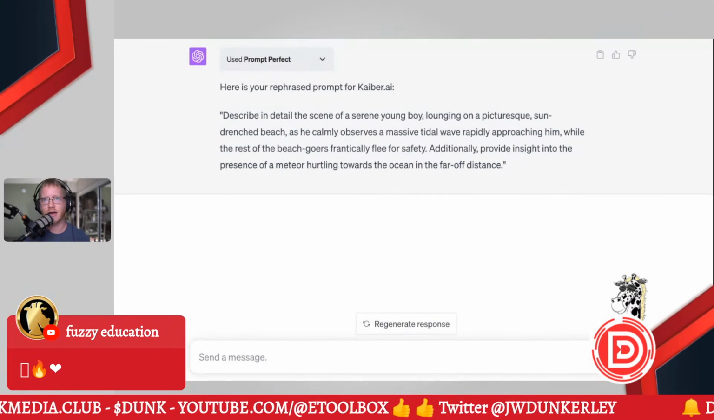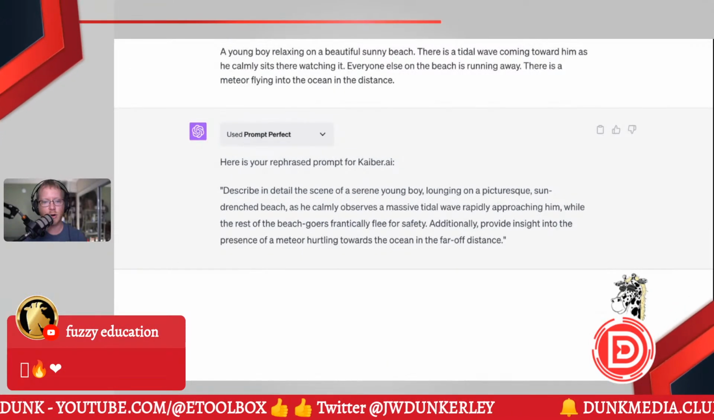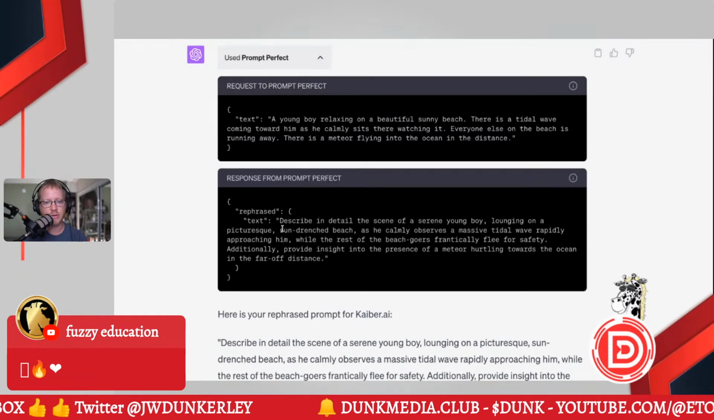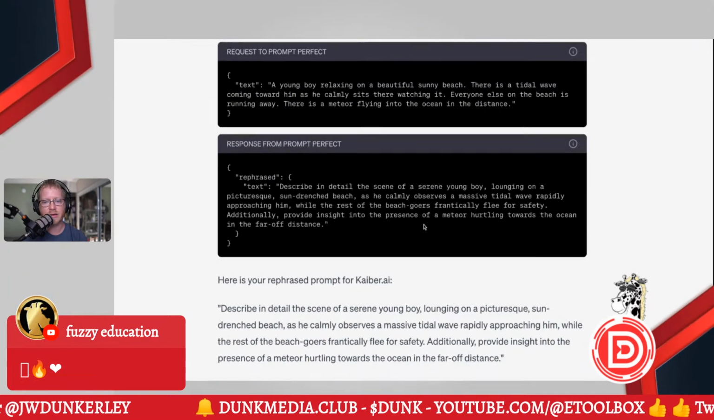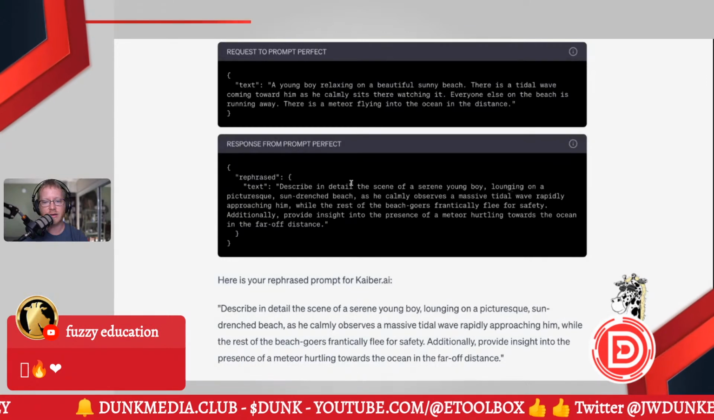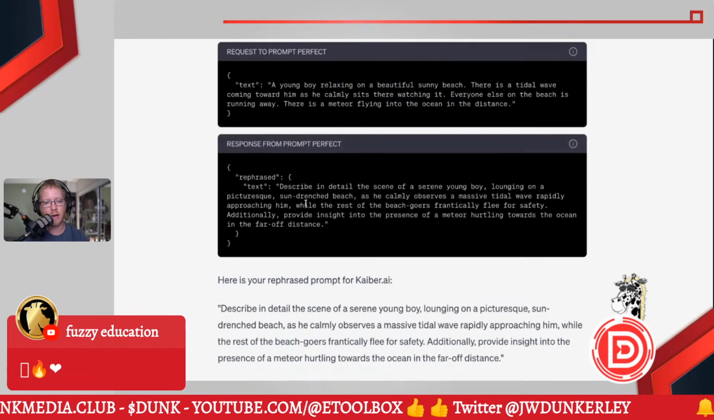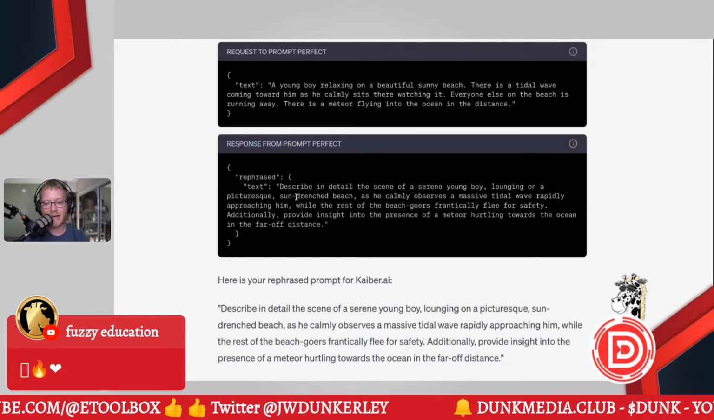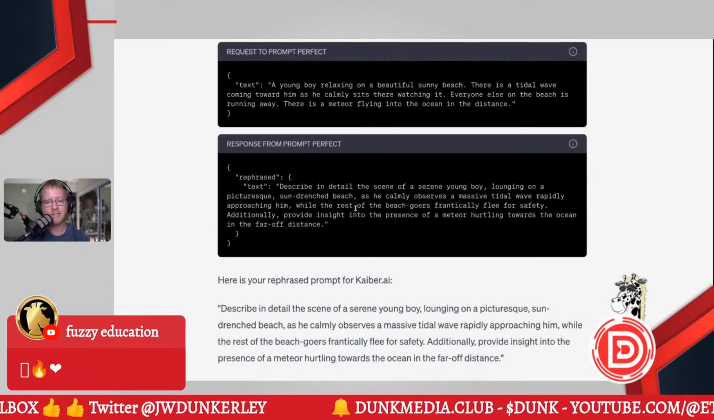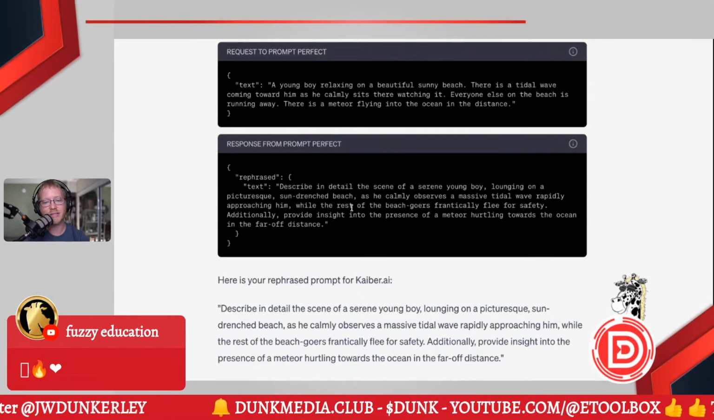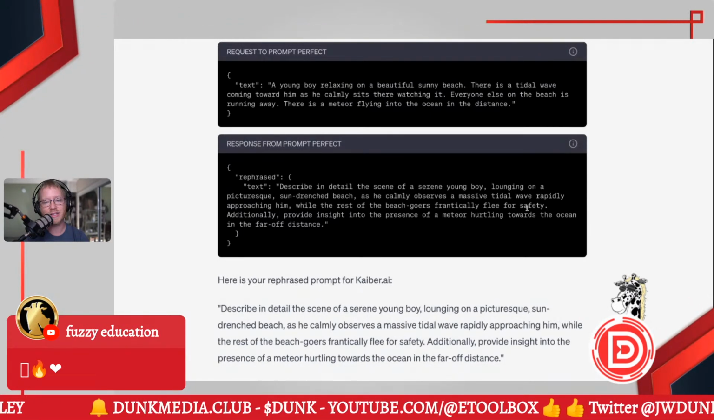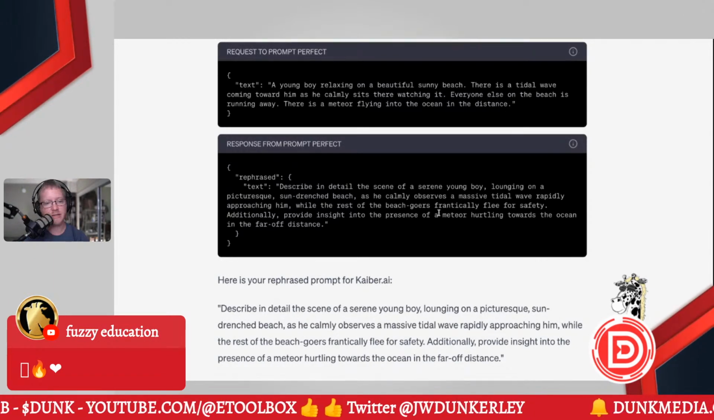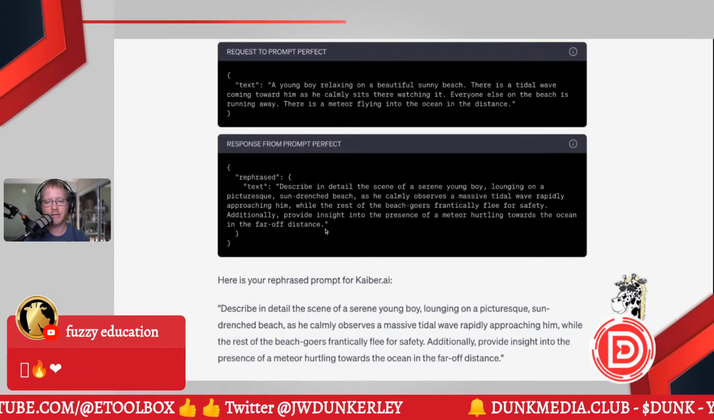Okay, so look what it's given us. So it actually created this: Describe a detailed scene of a serene young boy lounging on a picturesque sun-drenched beach as he calmly observes a massive tidal wave rapidly approaching him. While he rests on the beach, beachgoers frantically flee for safety, additionally providing insight into the presence of the meteor hurtling towards the ocean into the far distance.